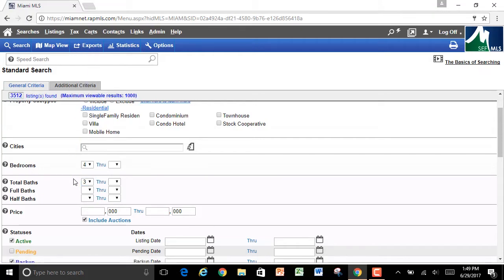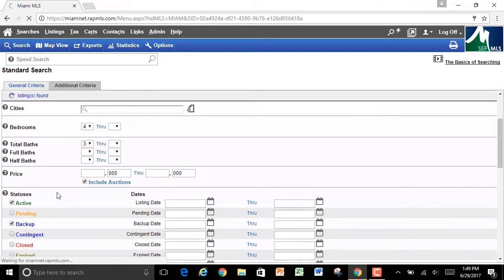But let's say your client requires that there must be at least two full baths. If you want to include 2 full baths, just put in 2. Now you're looking for at least 3 bathrooms, but 2 of them must be full. Go ahead and uncheck that for now.